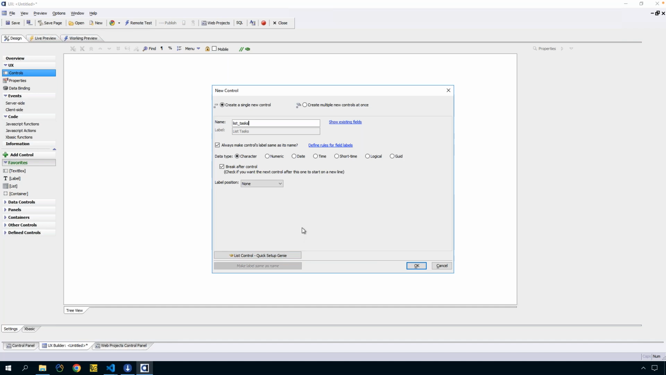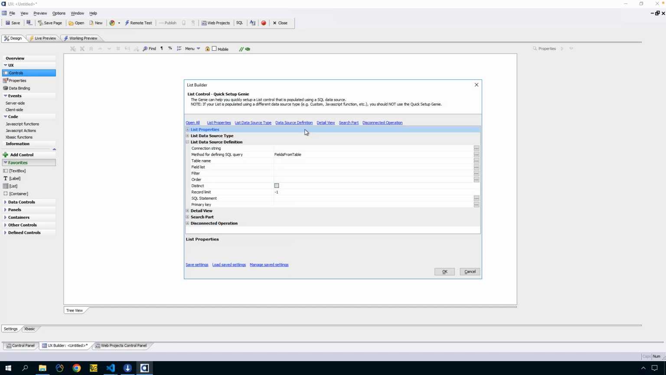I mean, today, when I create a new list, I don't do it manually. I use the Quick Setup Genie because it allows me to get things done faster. And then I go in and remove things or add things as I need them. So I put in the name of my control, and then I'm going to click here and go List Control Quick Setup Genie. So this will walk me through how to do it. Now I can create different types of lists, different data binding, etc.